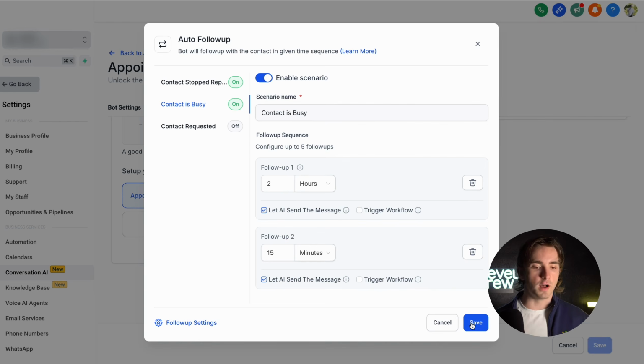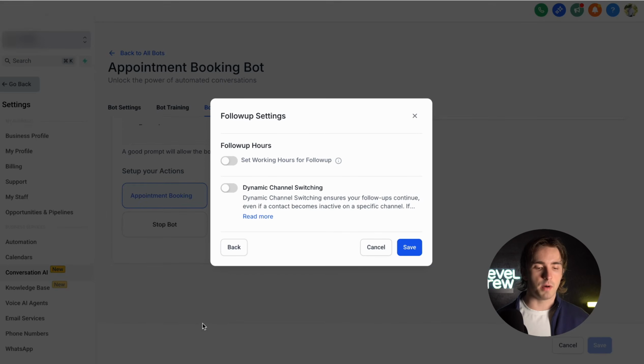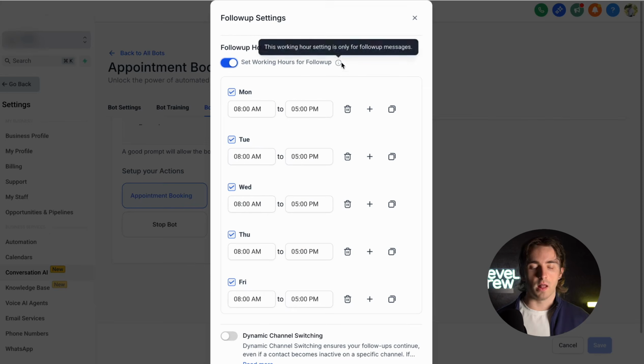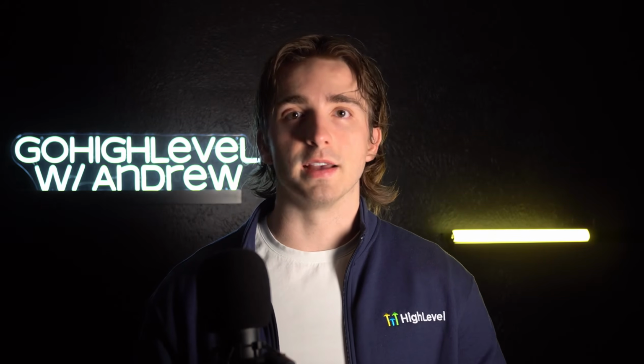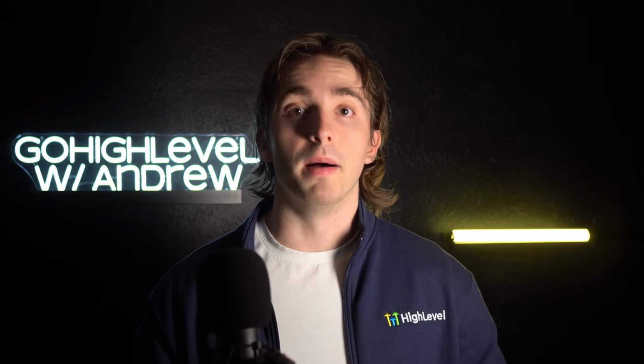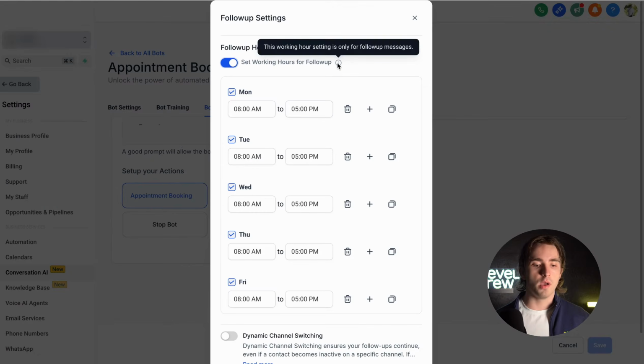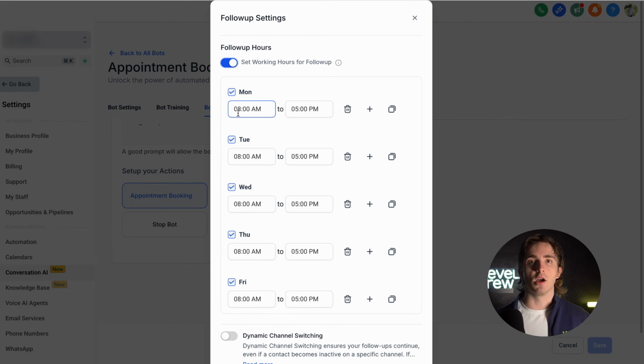We can also navigate to follow-up settings by clicking follow-up settings in the bottom left-hand side, which will give us the ability to turn on working hours for the follow-up. So let's say, for example, we want the AI to follow up after 15 minutes have passed when the contact has stopped replying. But let's say this happens at 5 p.m. Well, with this setting, then it will wait until 8 a.m. the next day rather than messaging the contact after business hours. So that's how follow-up hours work.